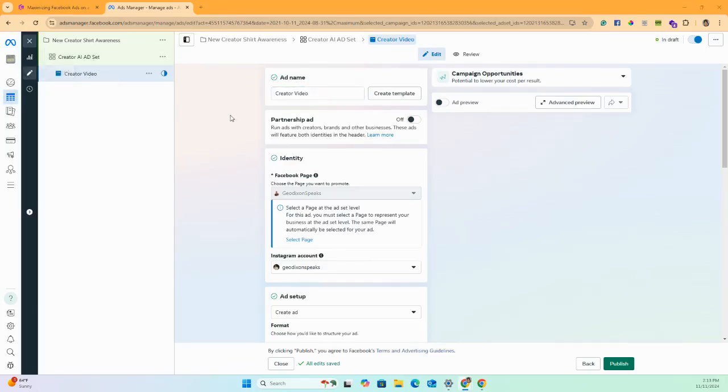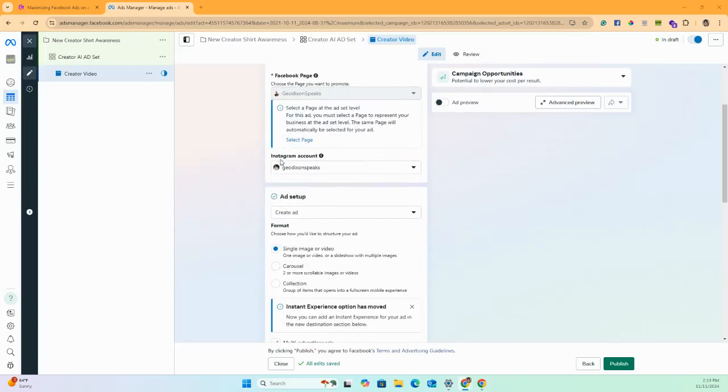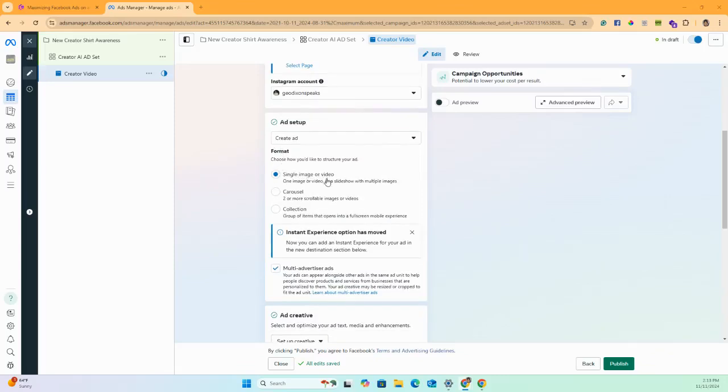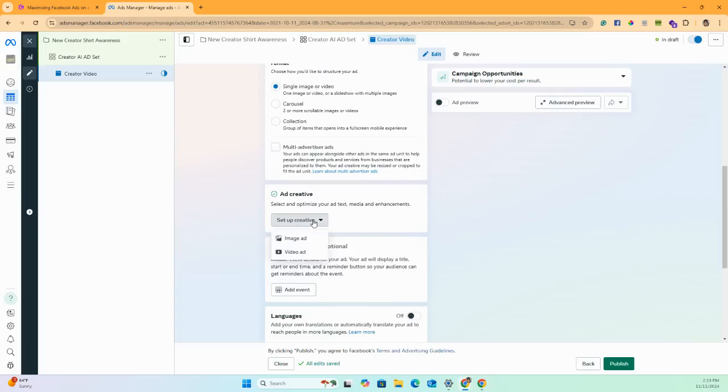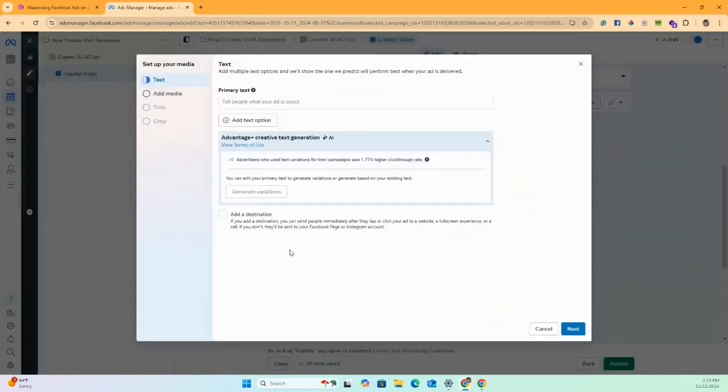And now I'm about to choose the method. Do I want a single video or image? Do I want a carousel? Do I want a collection? You can try different ones. For me personally, I like the single video, because I feel like you can get good information about that. So this is where you add your text or your media.